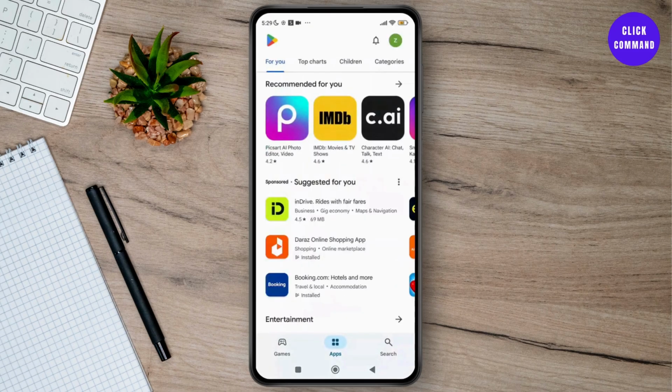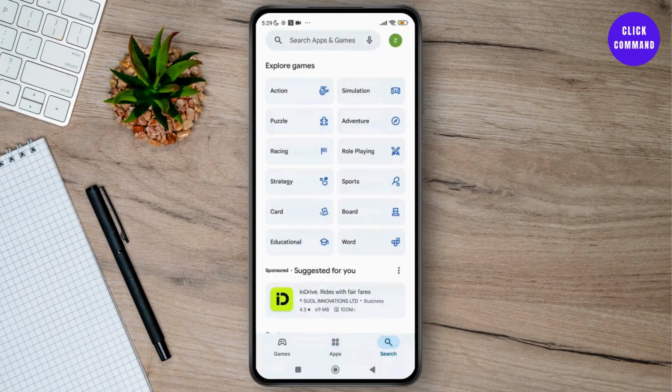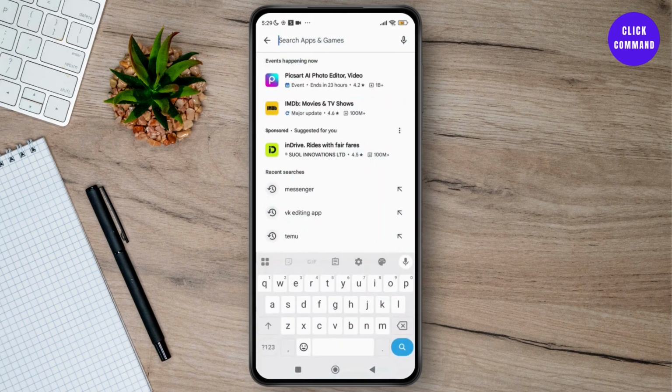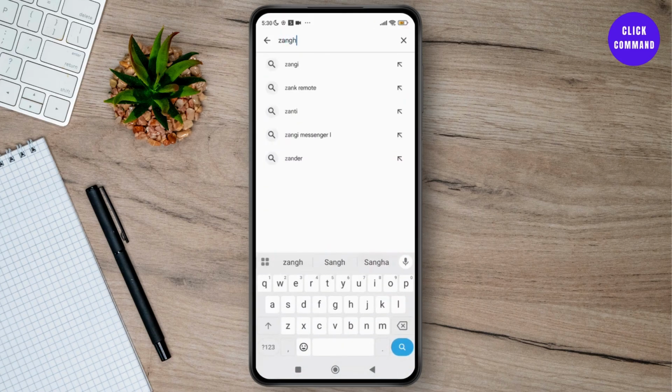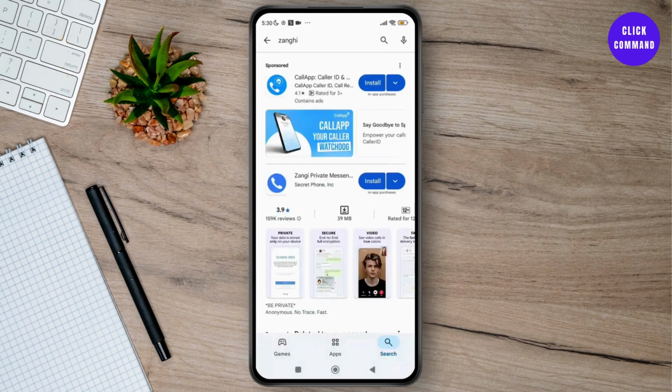And once you have opened it, simply tap on the search icon shown in the bottom right corner of the screen. Now once you are here, simply tap on the search bar at the top and search for Zhangi app. And now here in the search results you can see the option labeled Zhangi Private Messenger, which can be seen second from the list. So just tap on that.